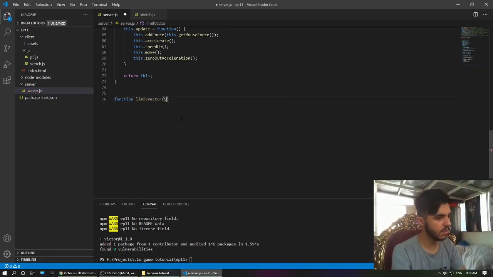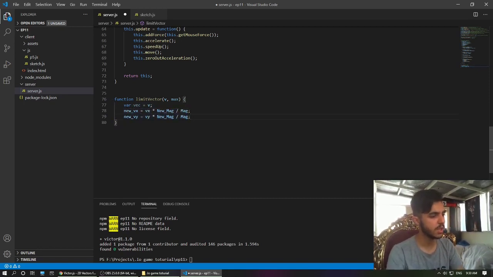So I'm going to create a new function, limit vector. It's going to take a vector and a max, and I'm going to say var vec is equal to v. So I'm getting the parameter and assigning it to a variable. Now here, this is the formula for limiting the vector.